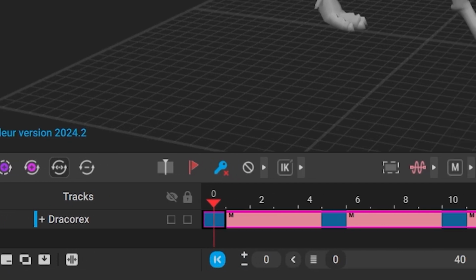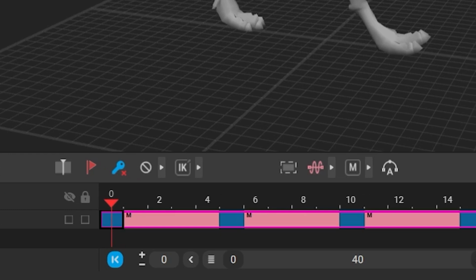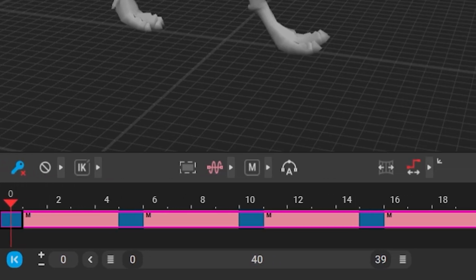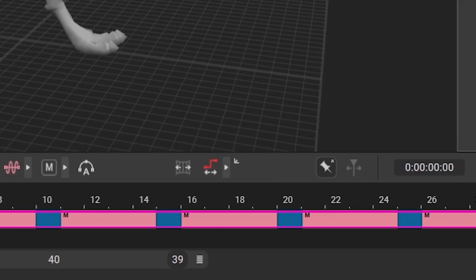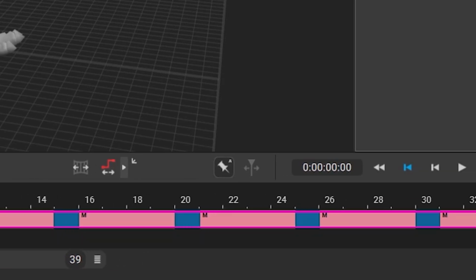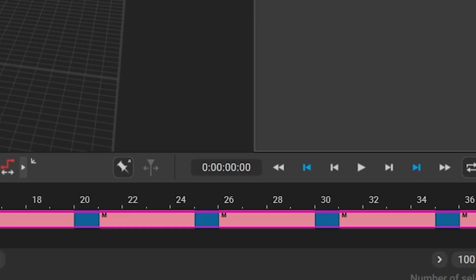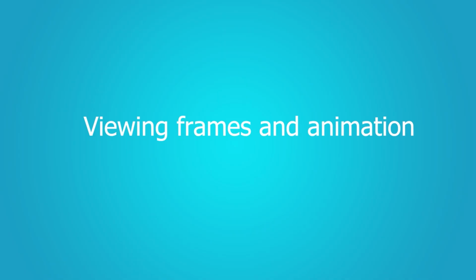In this video, we'll talk about the timeline. We'll go over all the main buttons and the interface itself. I'll also give you the hotkeys, so you'll be able to work with the timeline faster. Let's go!